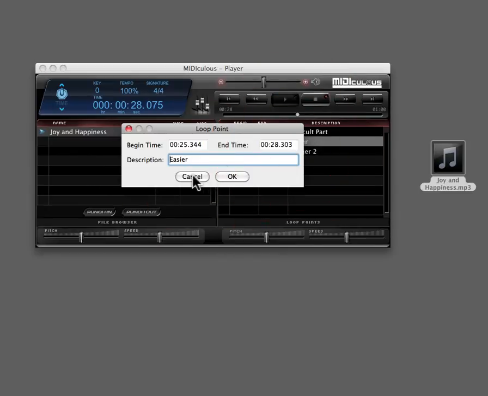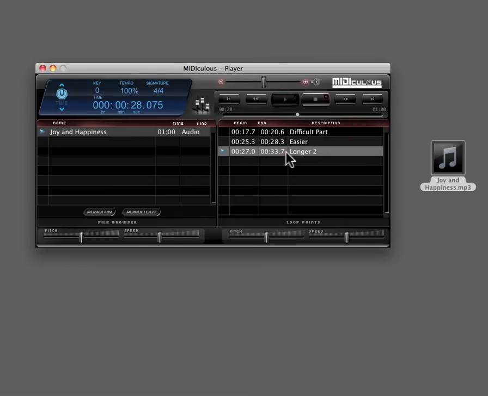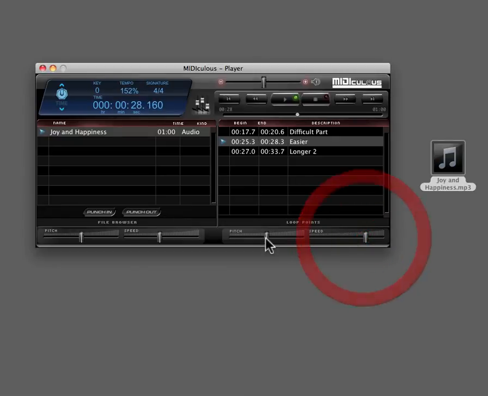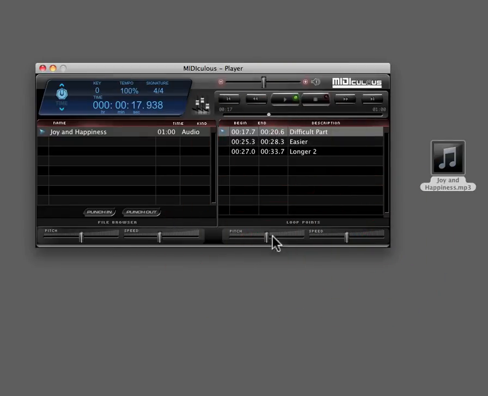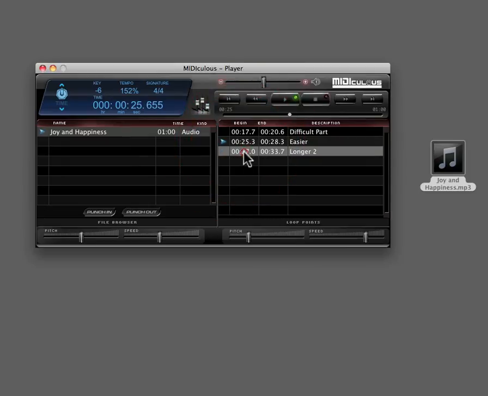All right. So now, even within the loop points, you can go ahead and slow these down. And each loop point has its own settings. So each loop point can remember the parts and how fast you want it to learn that. So there you go. You got your loop points. You're all good.